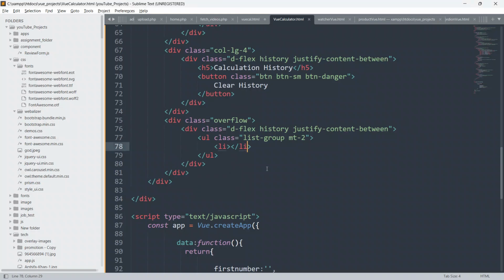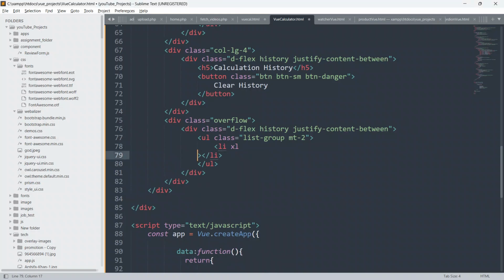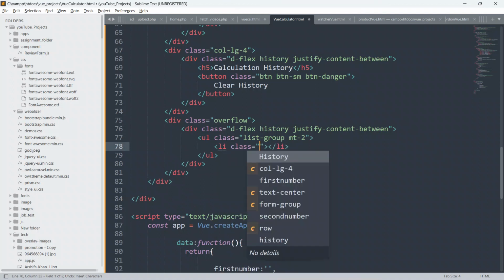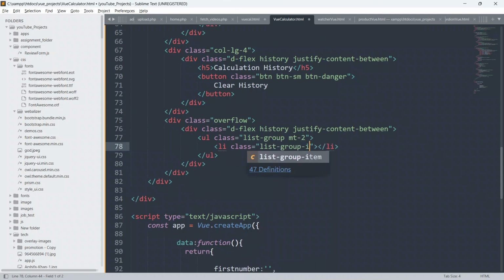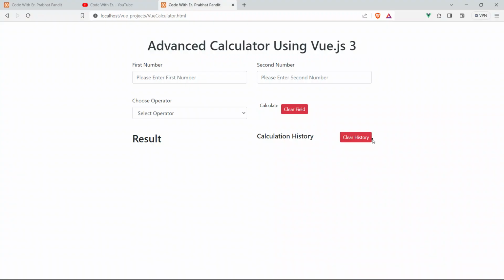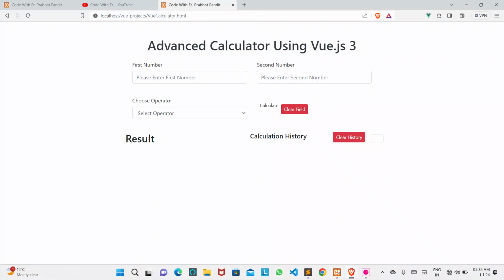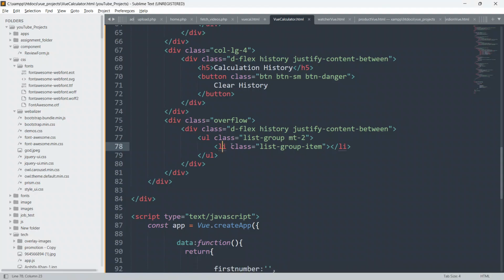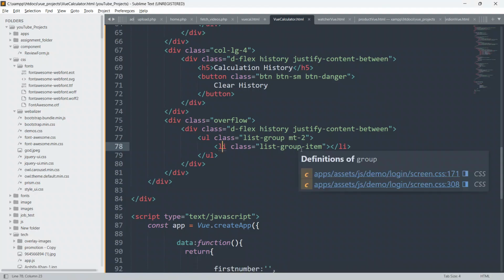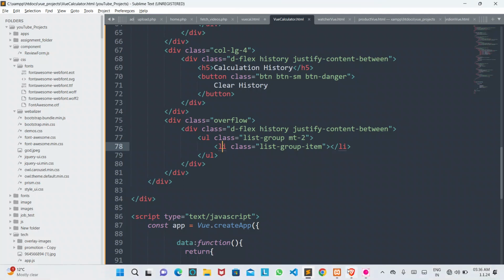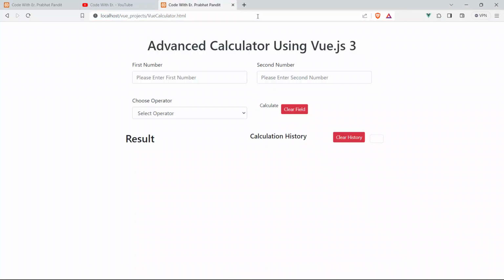Okay, so just give the class also here on this li. So give this class also as a what class. So I'll say here list group item. Okay, list group item, just to remove this dot. You can see here this dot, we have to remove this. So refresh the page. Okay, so now it is refreshed. So guys, now our HTML part is ready.